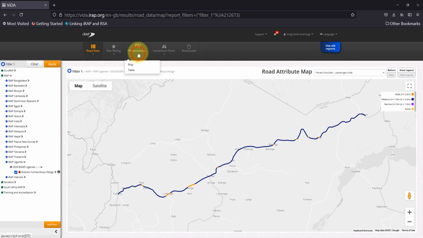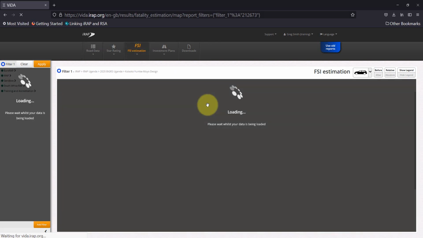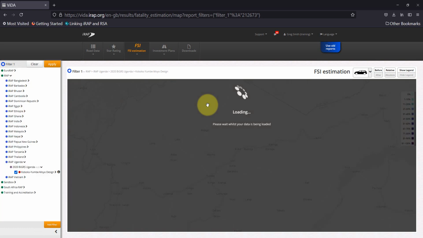One of the other functions that's available in the ViDA system and an iRAP assessment is what we call the fatality and serious injury estimation. So it is possible to use the system to estimate the numbers of deaths and serious injuries that would be associated with a road or with a design in this case. And we can also present that in map form. So what this map is going to show us is, for each 100-meter segment along the road, the estimated numbers of deaths and serious injuries that might occur on that design.